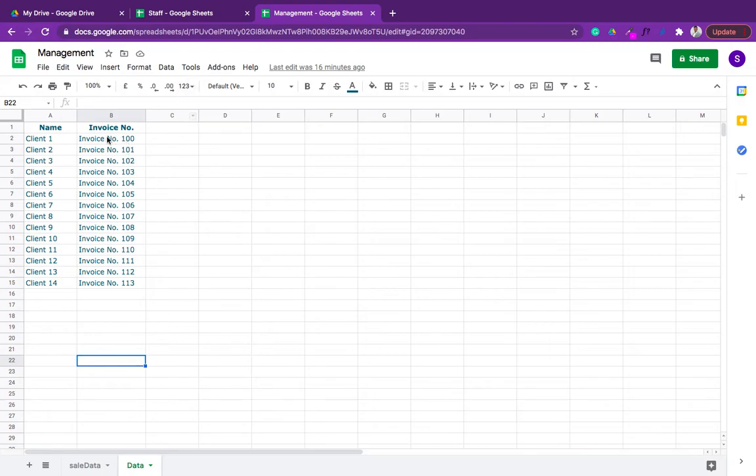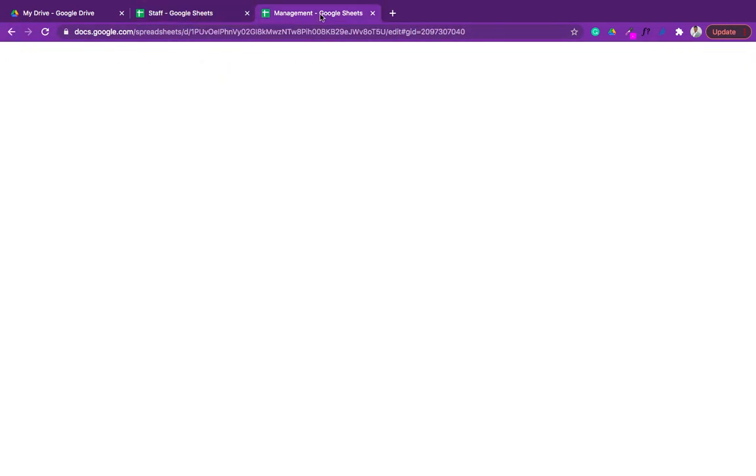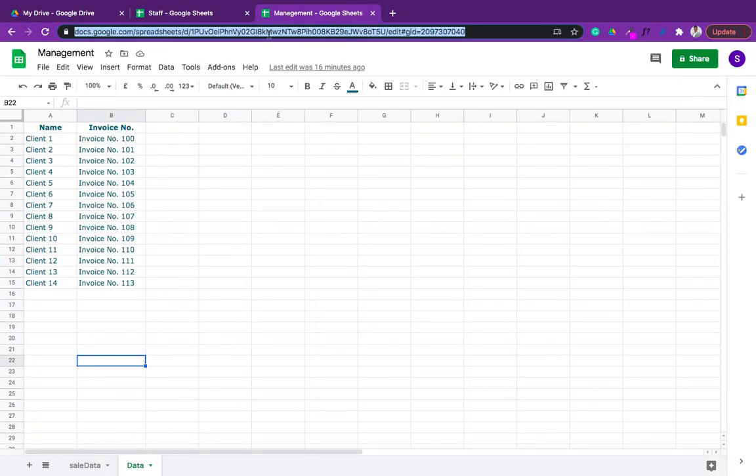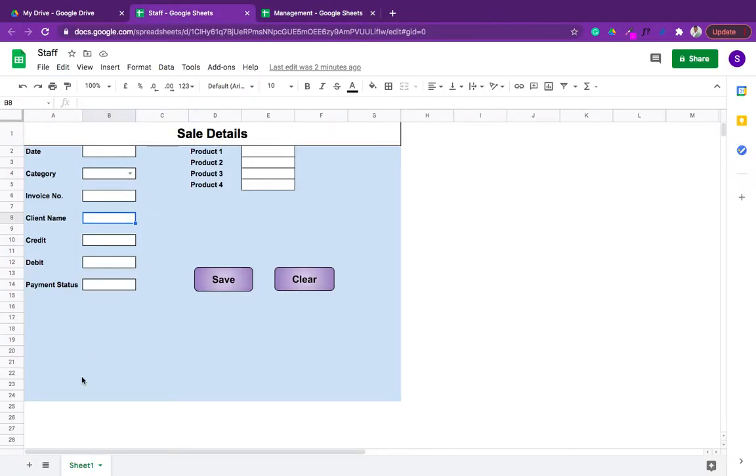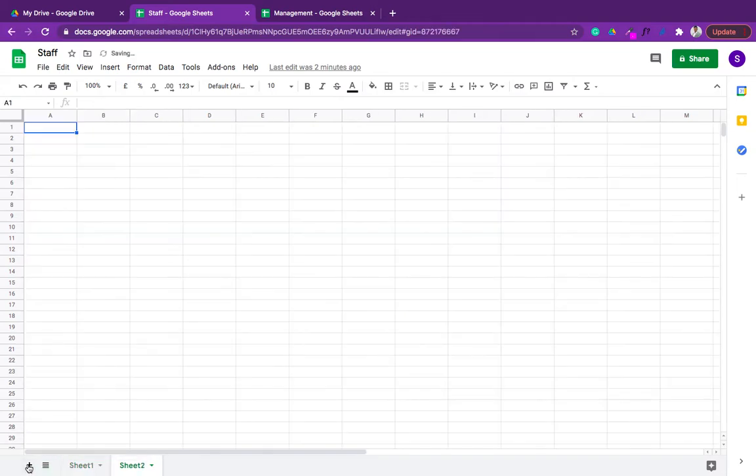Now remember, we want to fetch the client name, okay, and it is available in the management worksheet. We want to fetch it into the staff. Now we are going to copy this URL, because Google Sheets is completely URL based. Here we are going to create one, and that URL we copied.